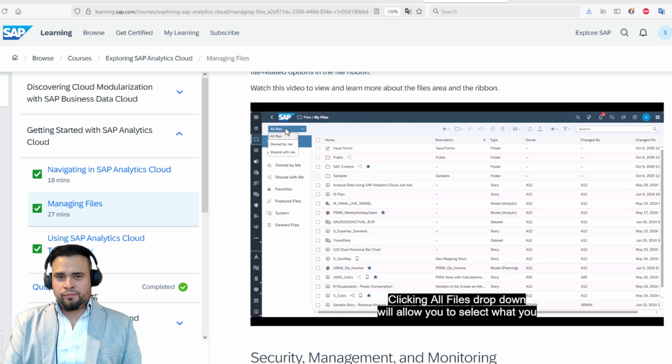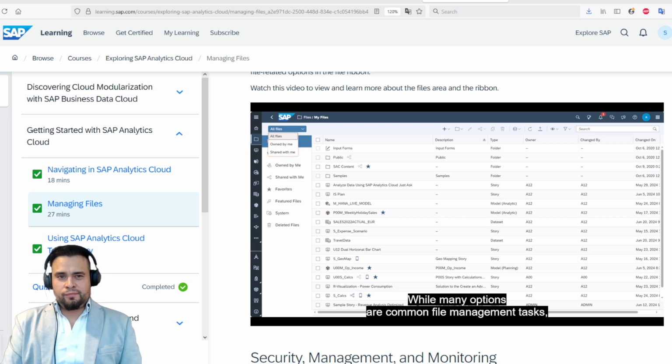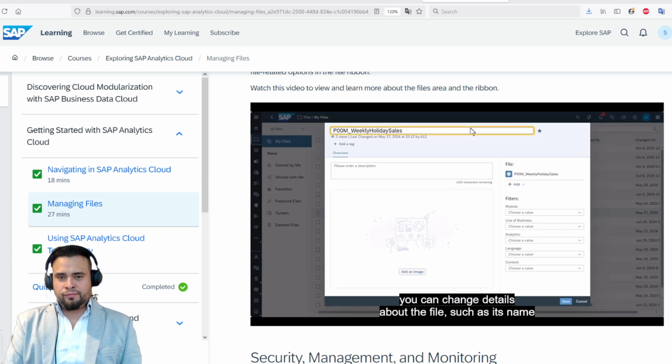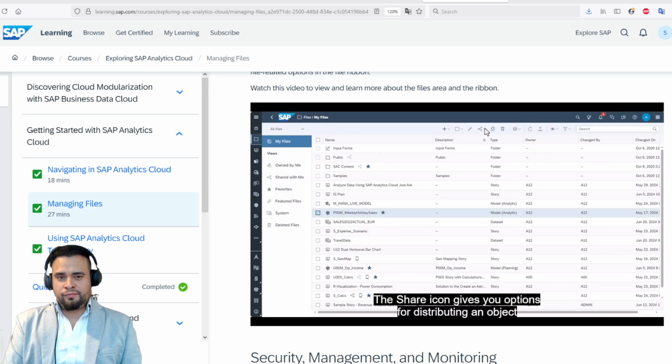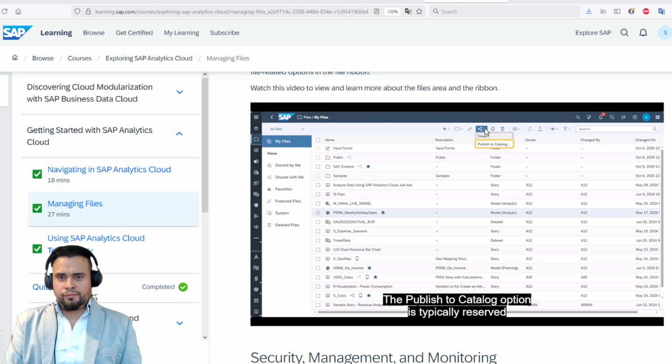Clicking All Files drop-down will allow you to select what you would like to view: all files, owned by me, or shared with me. While many options are common file management tasks, there are some options that are unique to SAP Analytics Cloud. If you select an object in your list and click Edit Details, you can change details about the file, such as its name and description, without opening the file for editing. The share icon gives you options for distributing an object to other SAP Analytics Cloud users either immediately or regularly. The Publish to Catalog option is typically reserved for administrators, allowing them to add content to the Catalog tab for various SAP Analytics Cloud users.